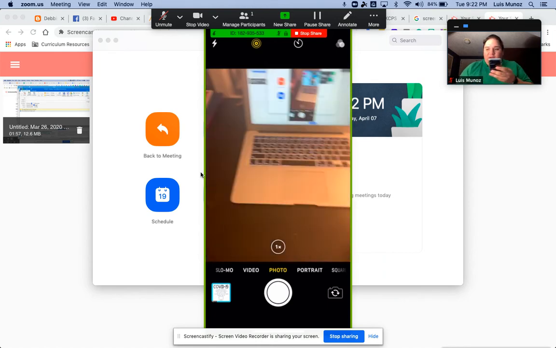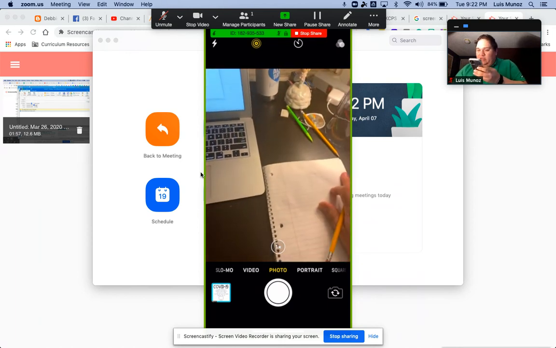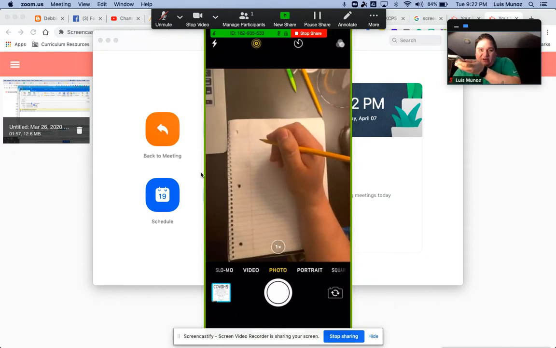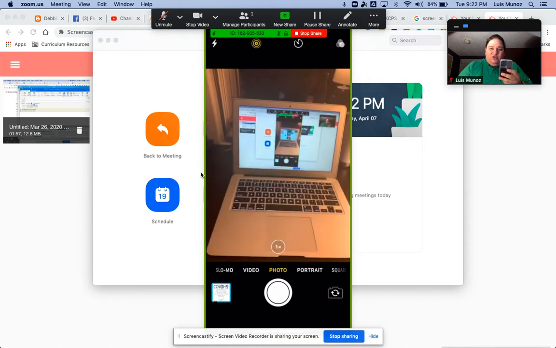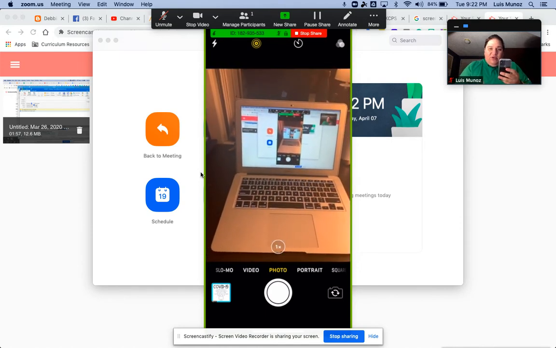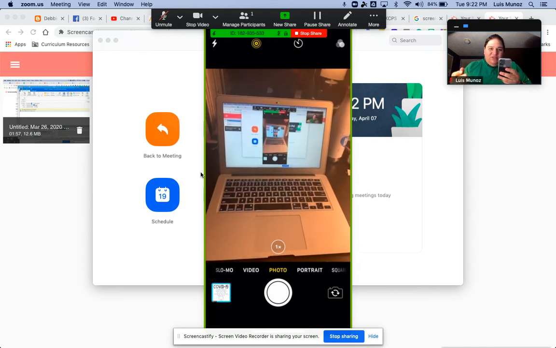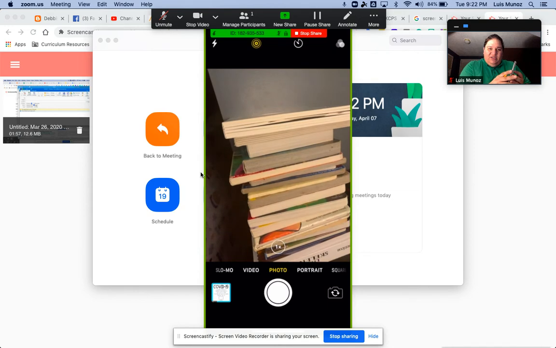So now the thing is, showing what you're doing, you've got to try to figure out some way to hold it. And unless you've got some sort of tripod or some sort of selfie stick, you're going to have to figure out some way to do it. So what I saw on YouTube was a lot of people using soup cans, or they just stacked up a bunch of books like this.